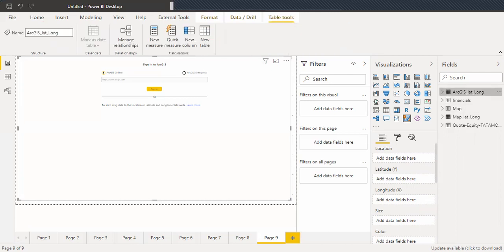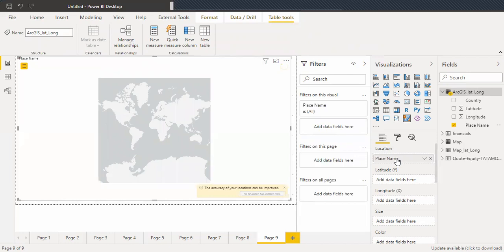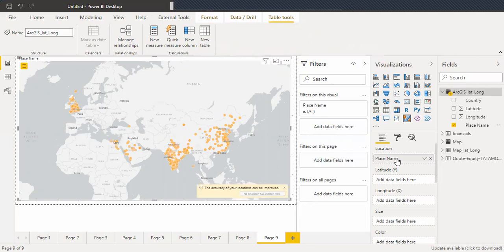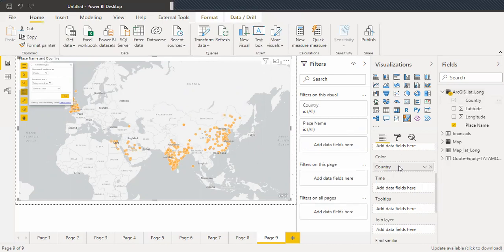From here I will select place name in the location. When you select place name, it will connect to the internet, and from there it will try to get the places. This map usually takes time to load. You can see all the dots are plotted in the form of bubbles. And if I want different colors, I can go to this color tab, and from here I can add the country. So let me add the country here. Everything will be shown in a different color.